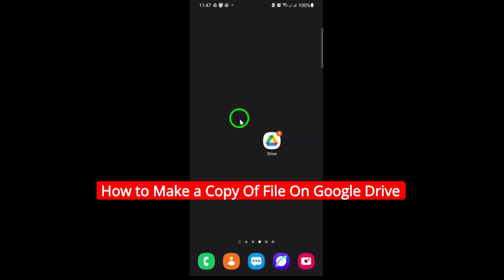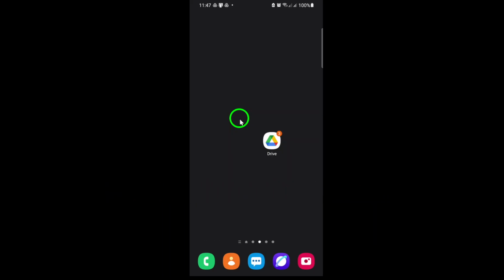Today, I'll show you the easiest, most up-to-date way to duplicate any file right from the Google Drive app on your phone or tablet. Whether you want to back up a document, share a version with someone else, or just keep things organized, these steps will have you covered.